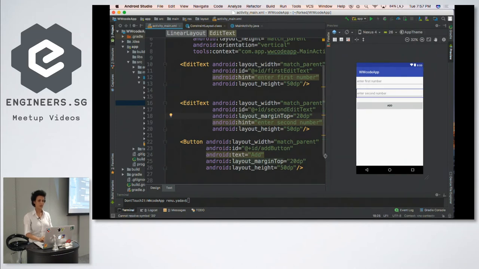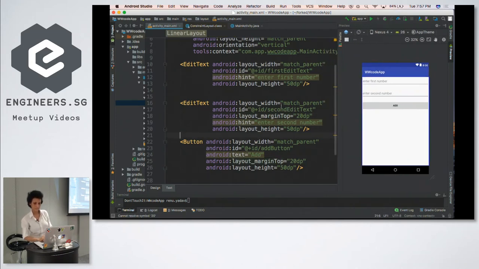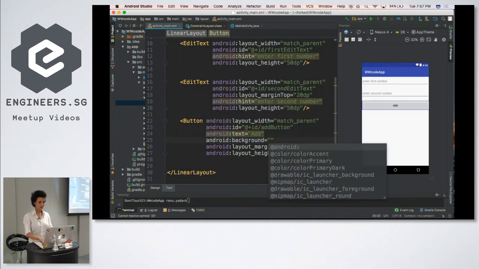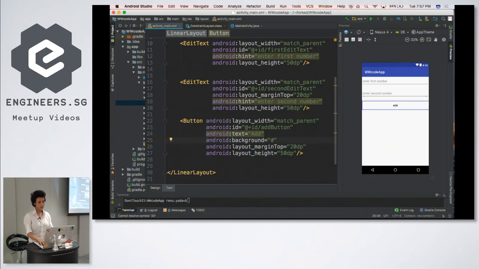Does it look beautiful now? Better, right? Do you want to add color as well? I think we should add color. RGB, okay, 0000. No, I like red.